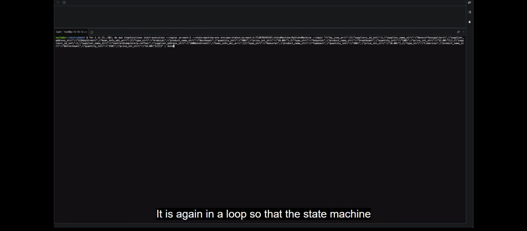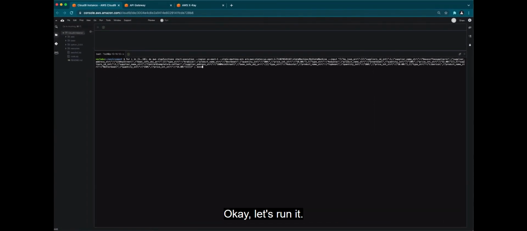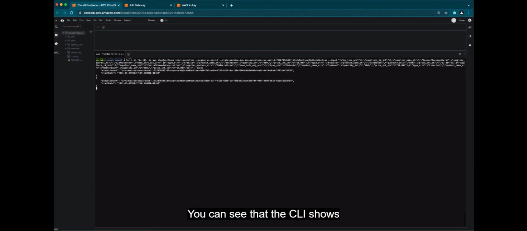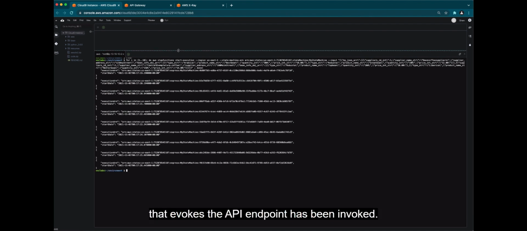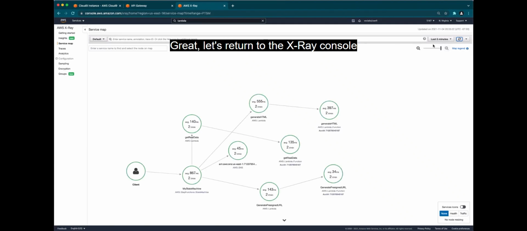It is again in a loop, so that the state machine will be invoked 10 times to simulate some load. That will give us some more data for X-Ray to trace. Okay, let's run it. You can see that the CLI shows every time that the state machine that invokes the API endpoint has been invoked. Great, let's return to the X-Ray console and analyze the performance of this part of the application.